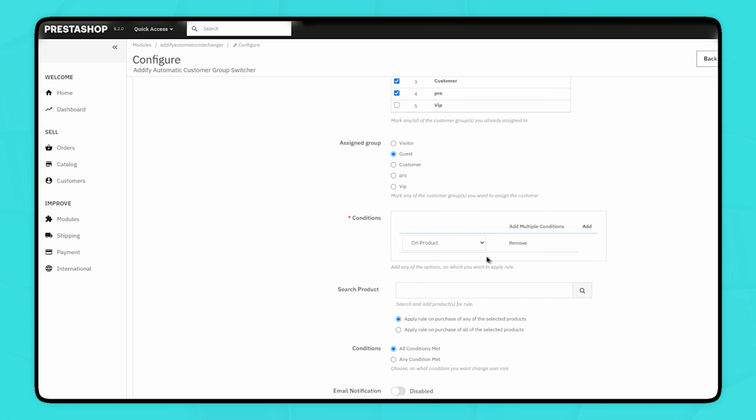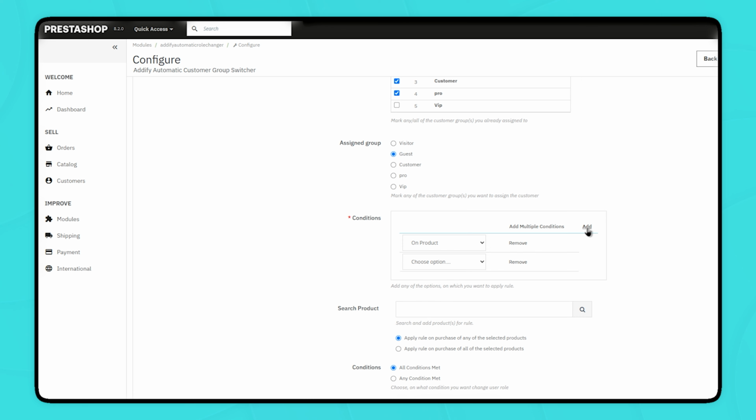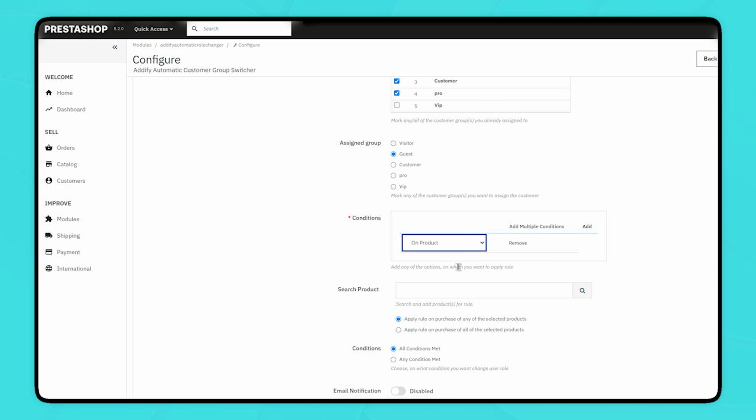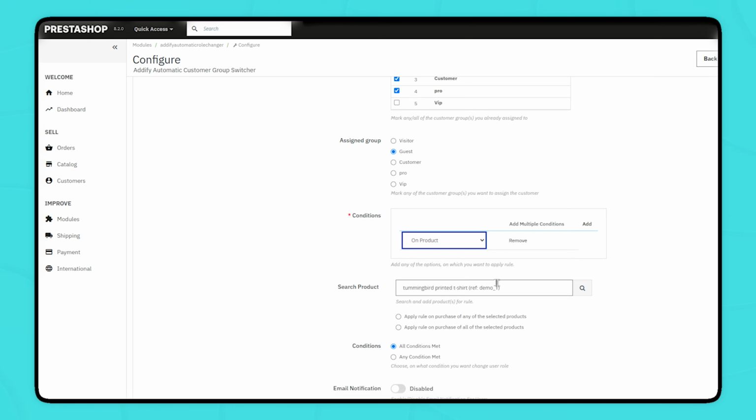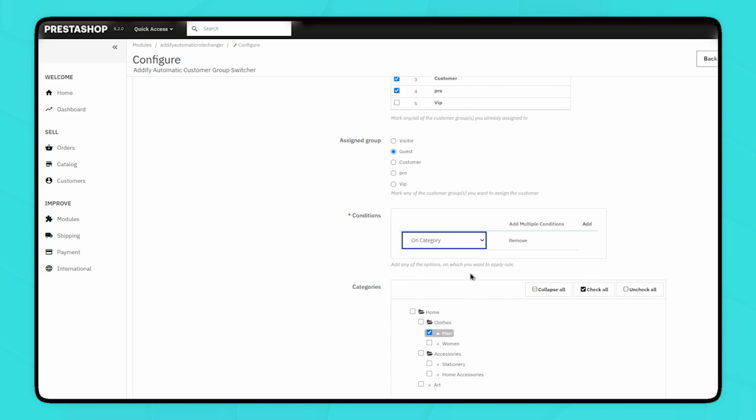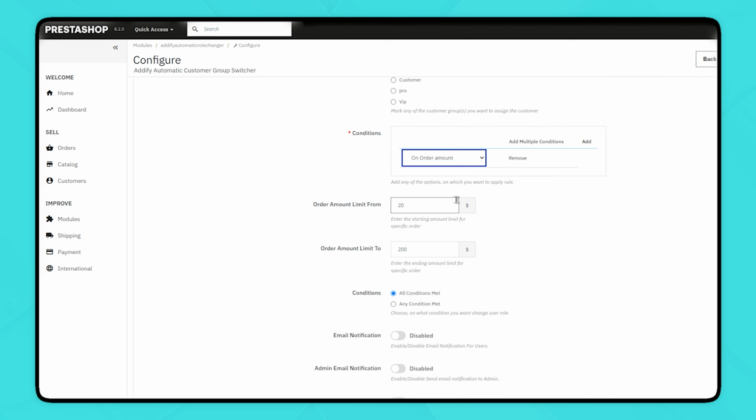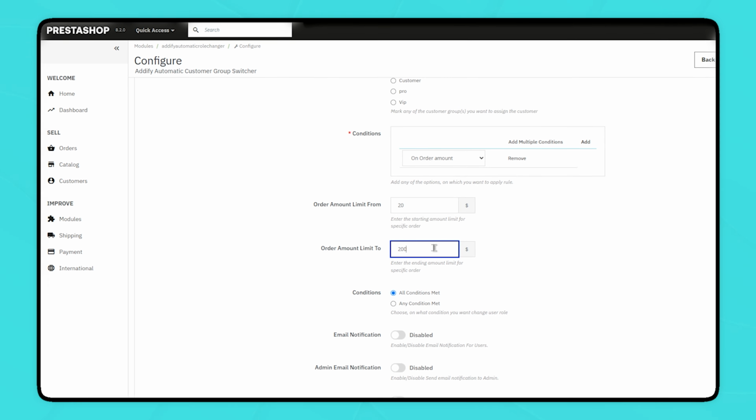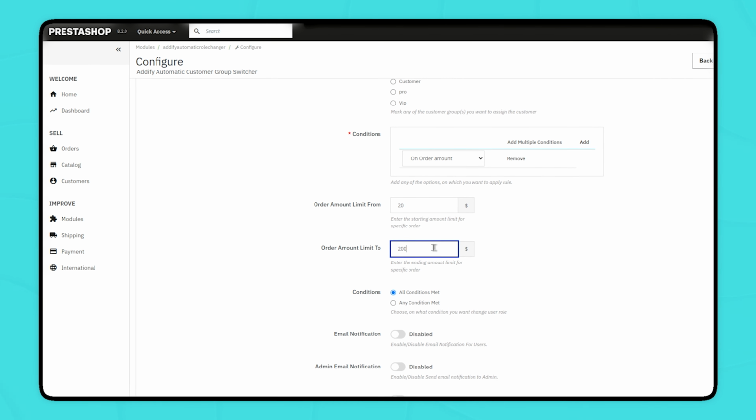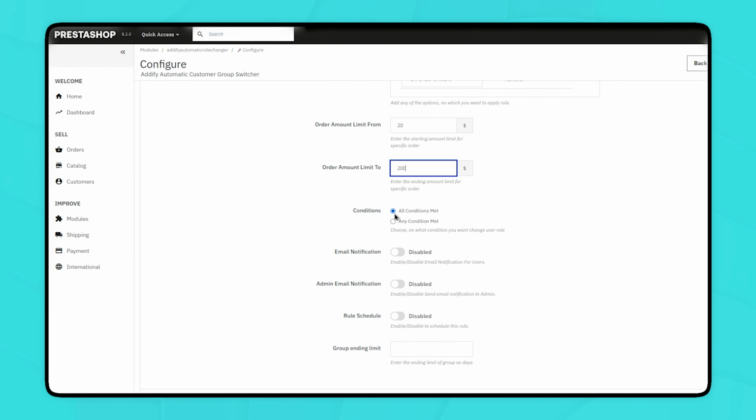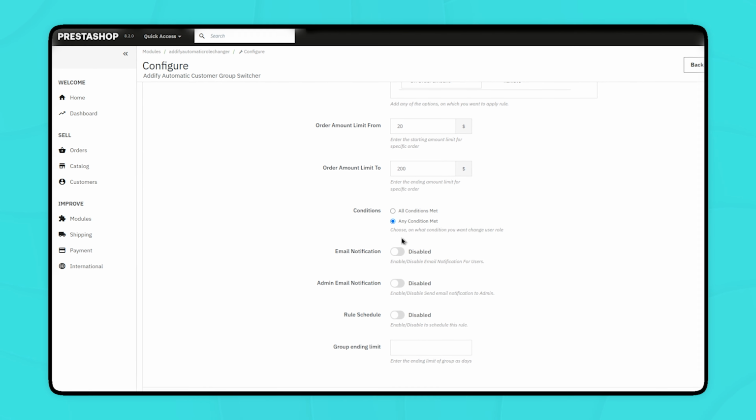Set rule conditions. Add one or more conditions to define when the rule should apply. For example, if you select On Product as a condition, search and select specific products. If you select On Category as a condition, select all or specific categories from the list. If you select On Order Amount as a condition, set minimum and maximum order values, and many more condition types. Choose whether the rule should apply when all conditions are met or when any condition is met.